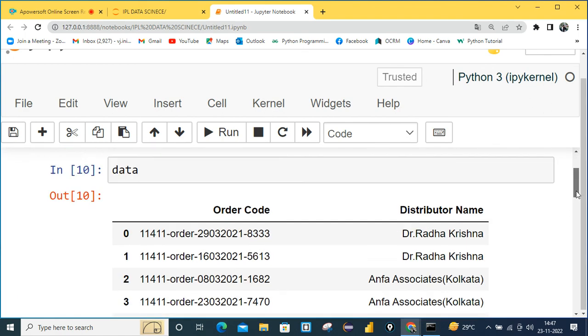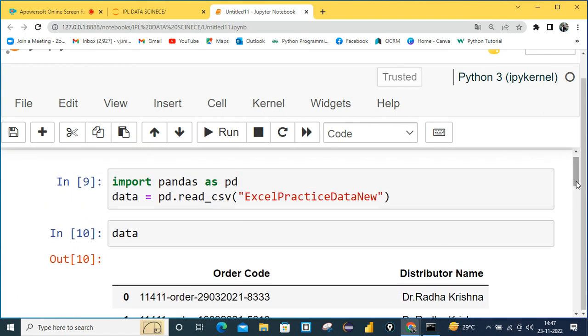So this is how you upload your CSV file and how you rename your CSV file. Then run your program and then Pandas will read your CSV file like this.